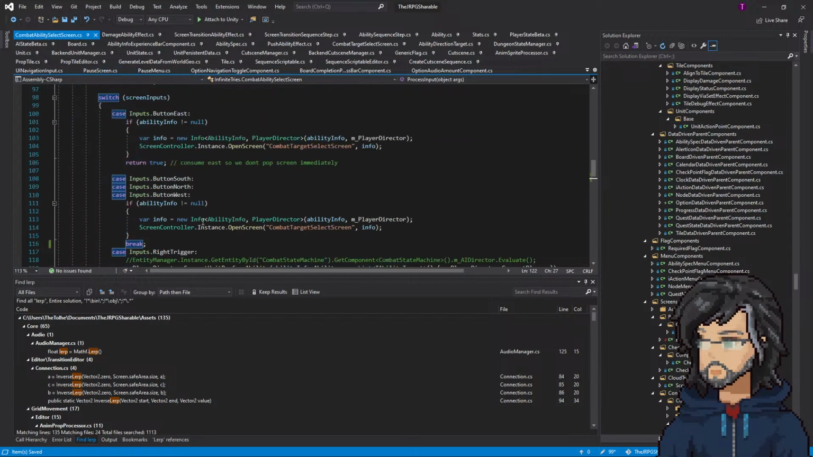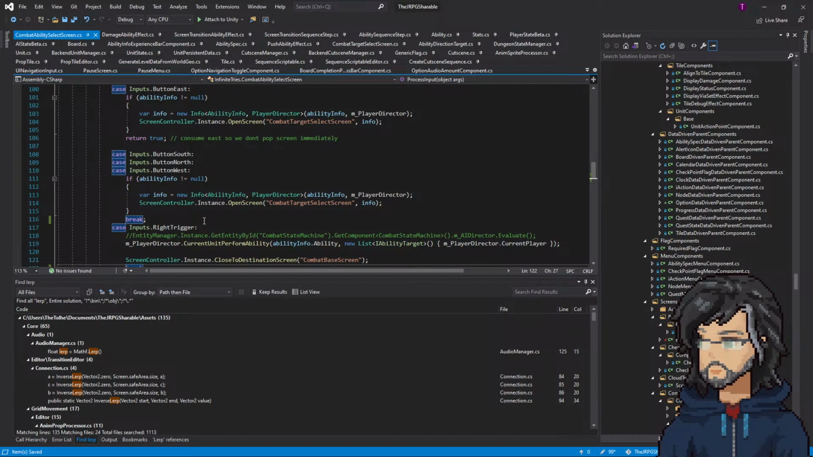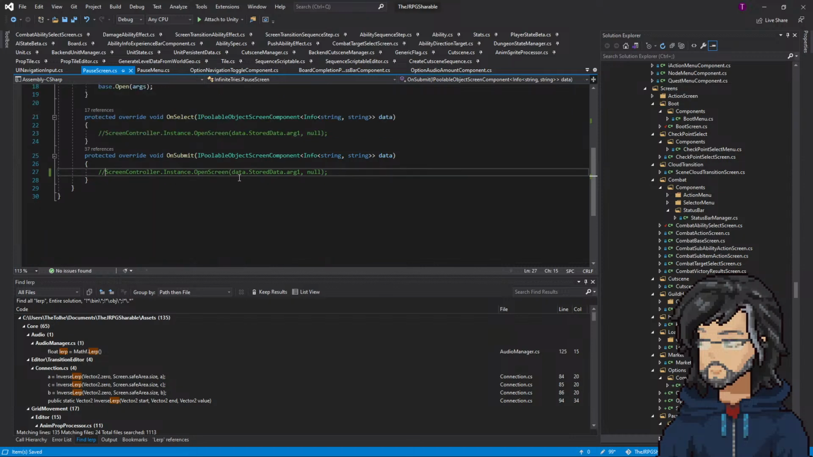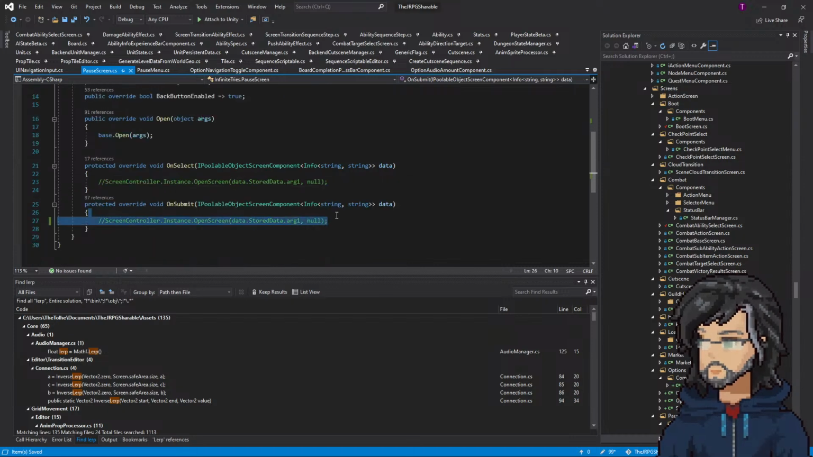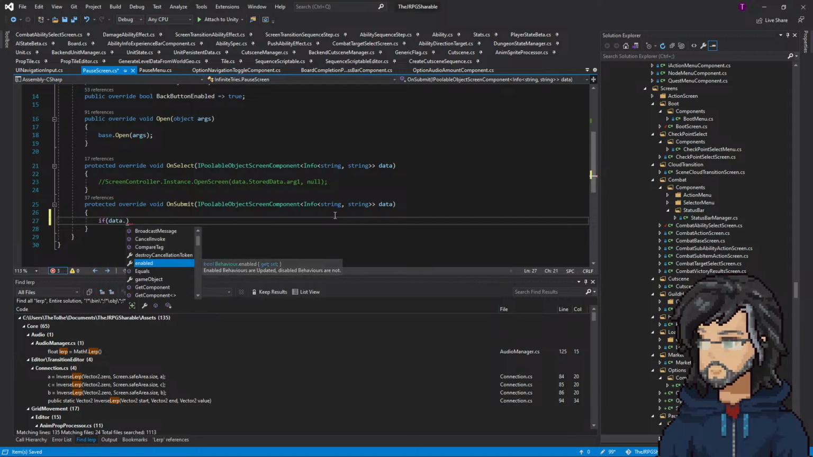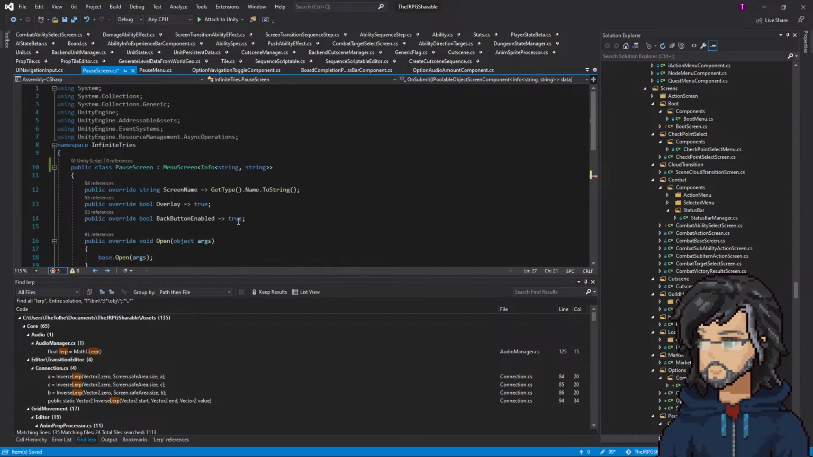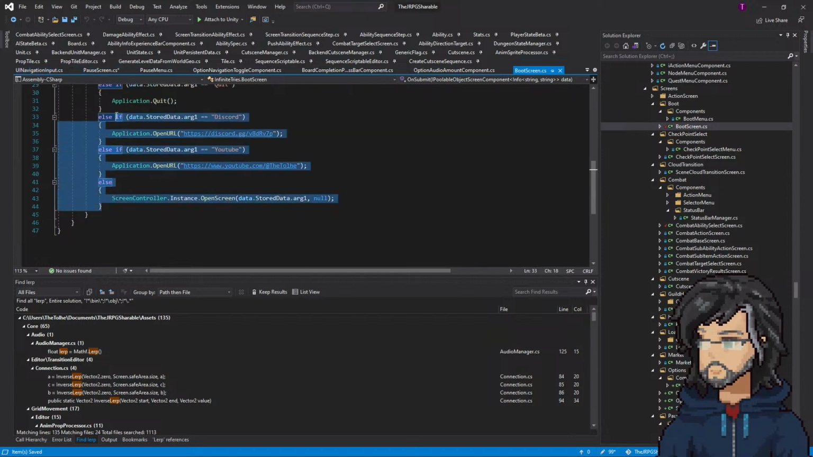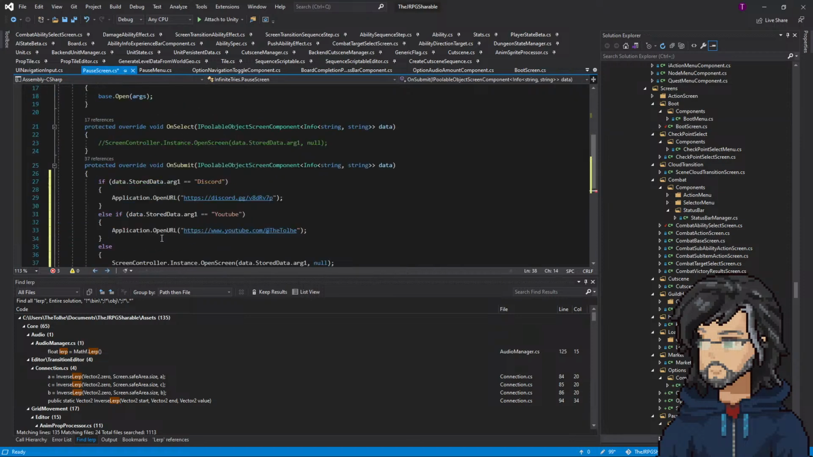Perfect. So now when we are choosing our ability for moving or attacking an enemy, we should be able to hit the start button. That'll try and open up this screen. And then as we go up and down and select these options, depending on what we get, we're either going to get... let's look at boot. Boot screen. Like this. We're going to get some data.